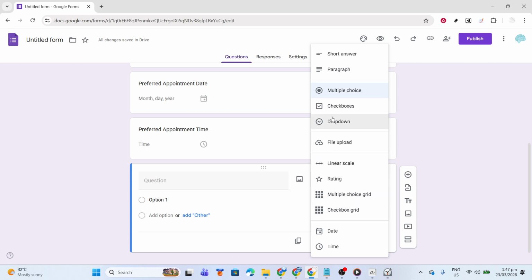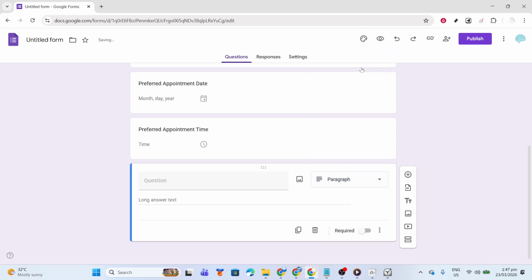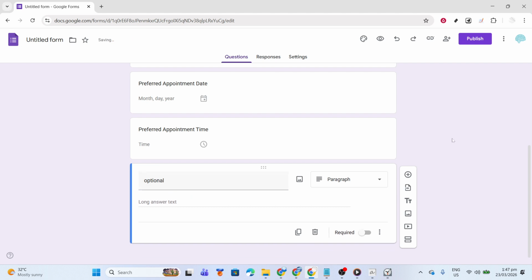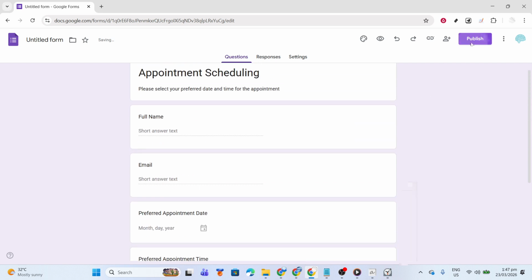Before sharing, click the preview icon in the upper right to see exactly what your audience will experience. Test the flow on desktop and mobile, and make sure each required field behaves as expected. When you're happy with everything, click the purple Publish button in the upper right.